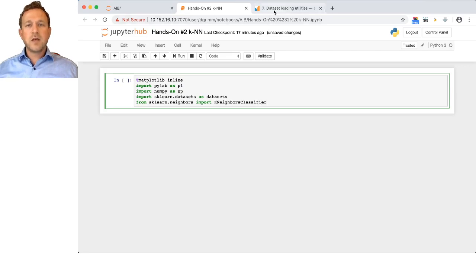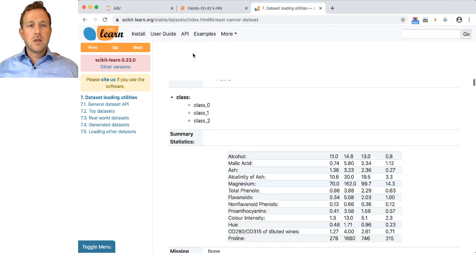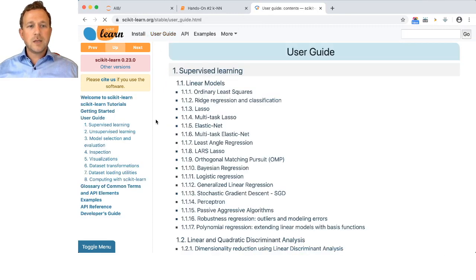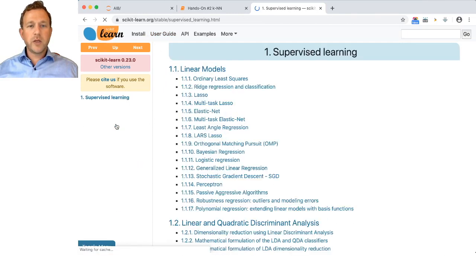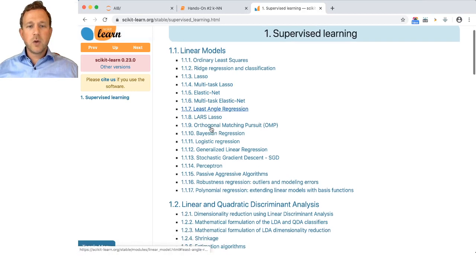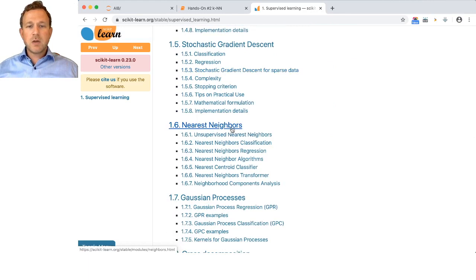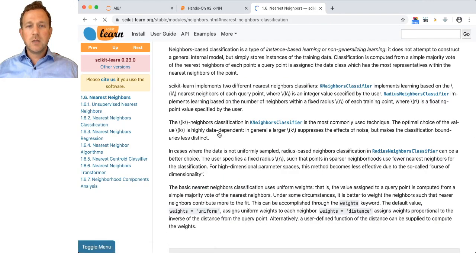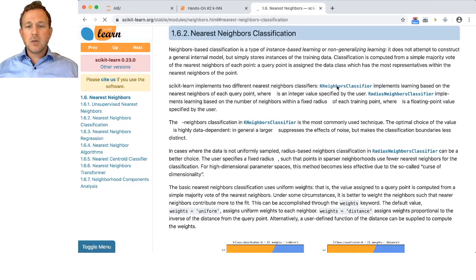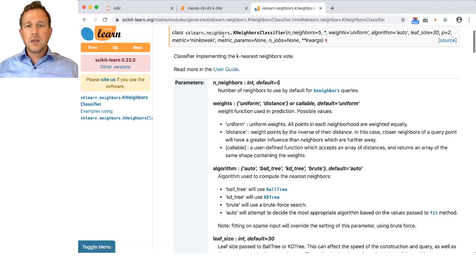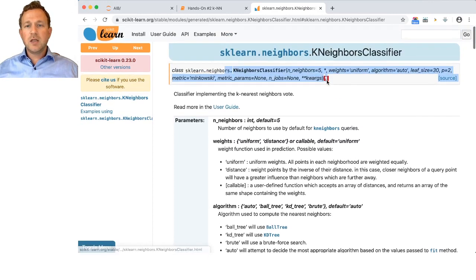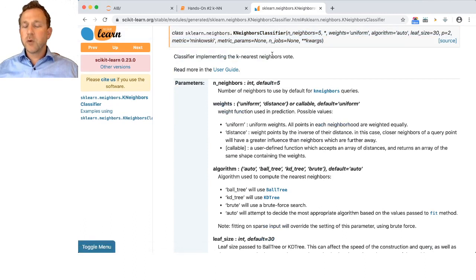If we go back here, we can also go to the user guide again, go to supervised learning, and then there are different models. For example, we can go to nearest neighbor methods, and there's the nearest neighbor classification. If we click here, we see that the k nearest neighbor classifier is implemented here, and here we can get more information about the k nearest neighbor classifier that we will use for this hands-on. But we come back to this later.